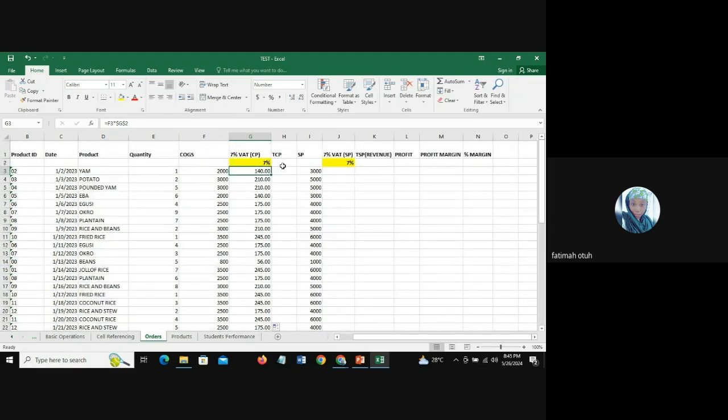Okay, so we'll move to the next one now. This is the total cost price. This one is the addition of this cost of goods plus this tax. So we say equal to 2,000 plus this value. Press enter. So you have it there. Then when you double click here, it gives you the remaining values.